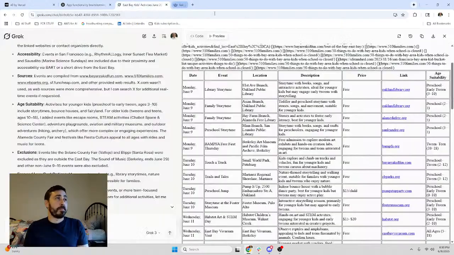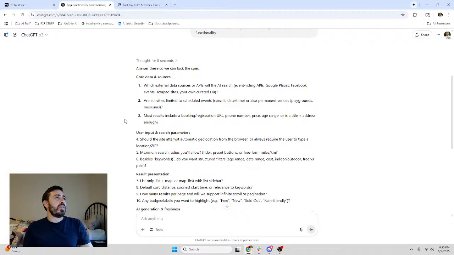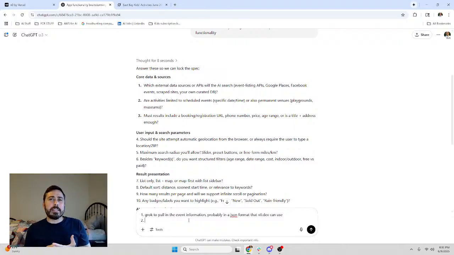February? No, not really. Okay. Which external data source or API will we be using? Okay, so one, Grok to pull in the location and event information in a JSON format that v0.dev can use. Two, we could also include something like Google Places. I don't know if I'm going to do that. It's going to add a lot more on here. So we'll just see.